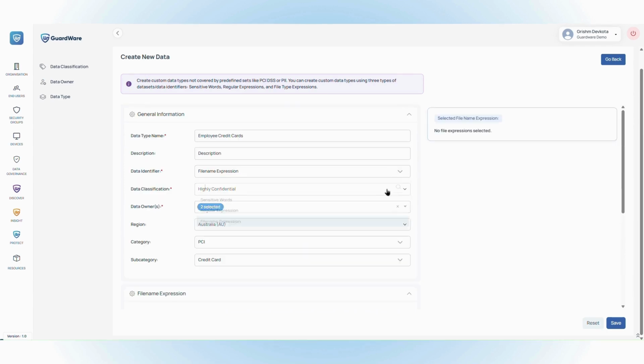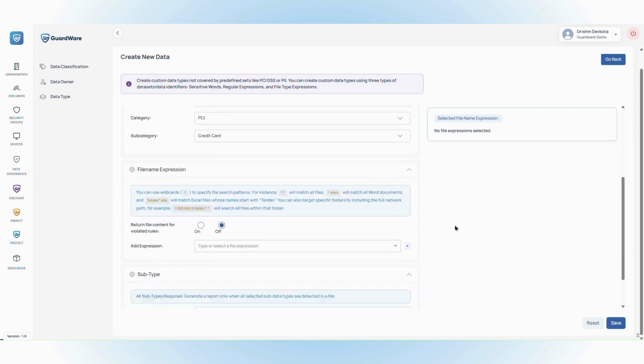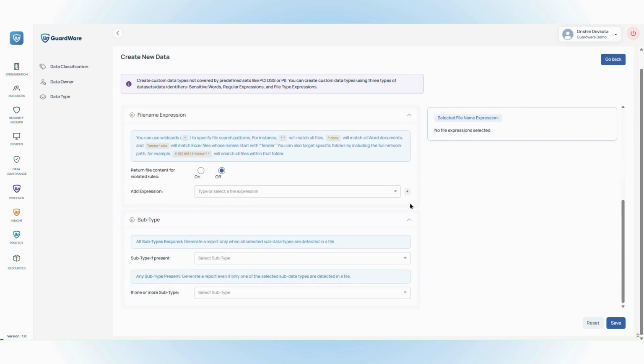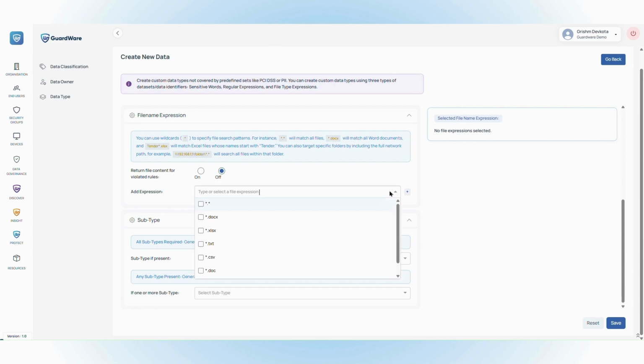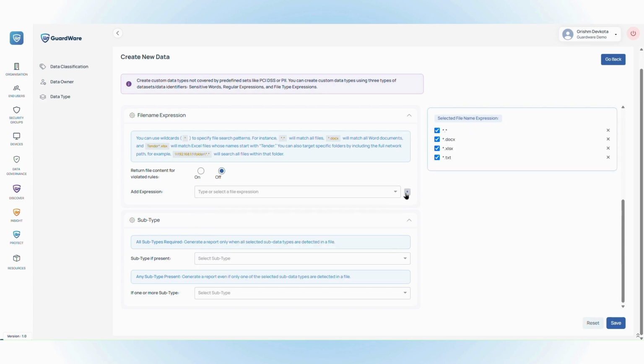Finally, file name expressions. This identifier works best when the file name itself signals sensitivity rather than the file's content. If your organization uses naming conventions like confidential_HR_ or financial_report, file name expressions let you detect those files by pattern alone. Type your file name pattern into the Add Expression field using wildcards, where an asterisk matches any number of characters and a question mark matches exactly one. Then click the plus button to add it to the list.